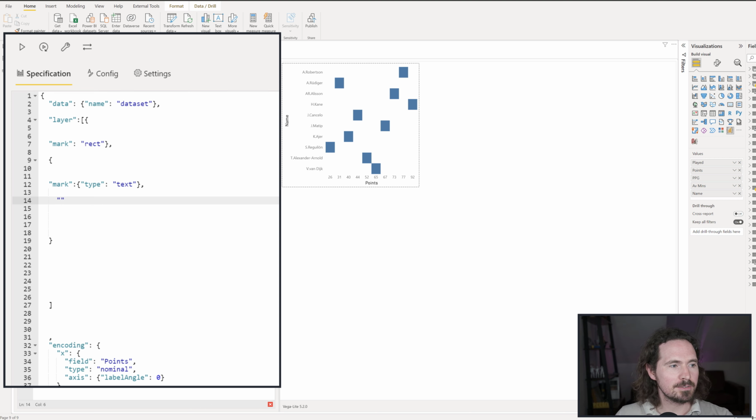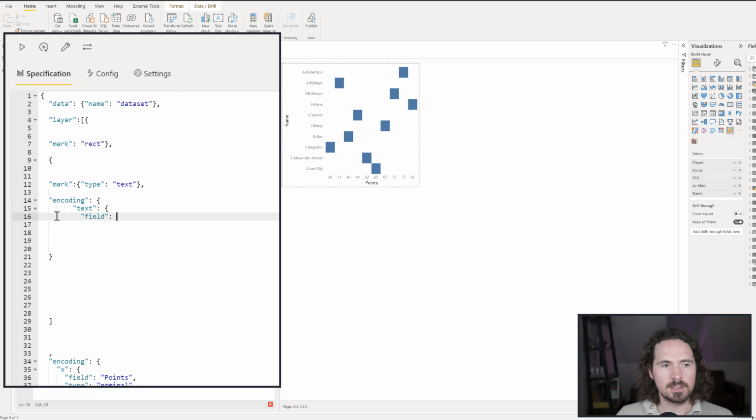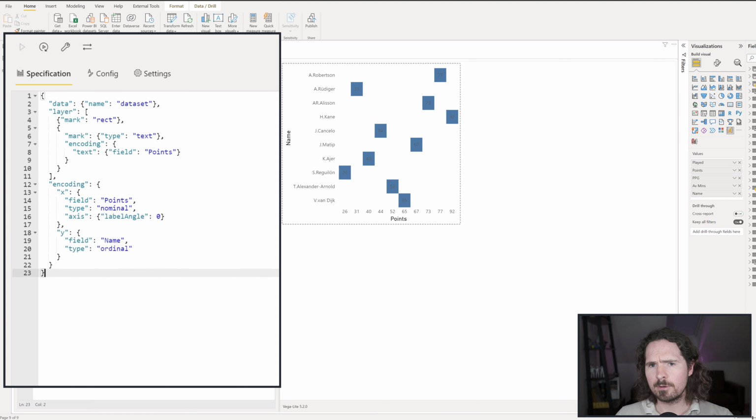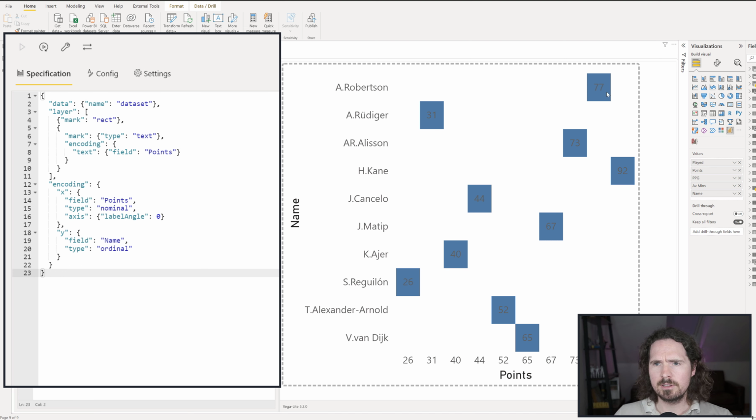So in my text, where I've got my encoding, I can just do this and say encoding is like that. So encoding, text field, and I'm going to use the same value that I used in my x-axis. I'm going to use points and close that off. If I zoom in, it's hard to see right now because I've got terrible colors. Here you can see all those values have appeared as you'd expect them to appear in that place.